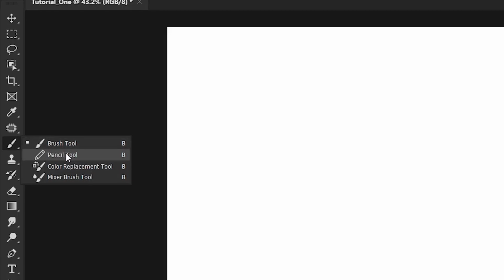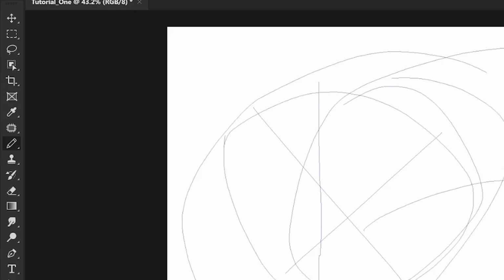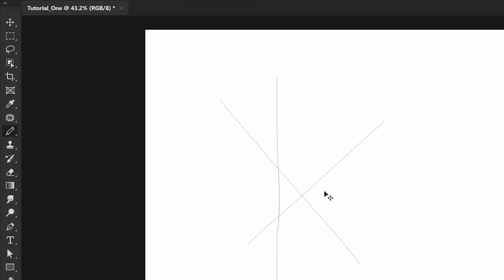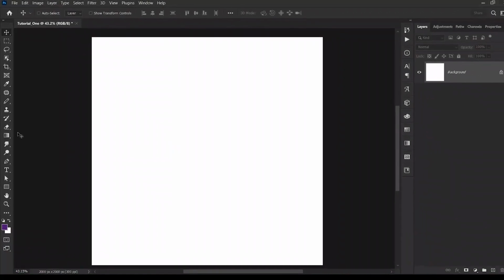Now under the brush tool, we have the pencil tool, the color replacement tool, and mixer brush tool. The pencil tool, just like a normal pencil that we use, draws a line. I want you to scribble, as you can see, just some strokes of thin lines on your canvas. So I'm going to Ctrl Z all that. I'm going to press V to go to my move tool.